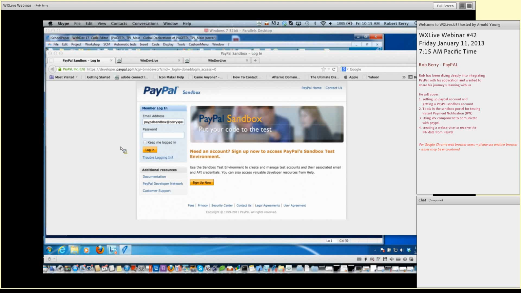First thing, you can't really use your main PayPal account to test, because otherwise you'll be racking up all kinds of charges and fees and stuff. So PayPal has a sandbox that you can do all your testing with, and it has quite a few cool tools. So you just go to developer.paypal.com, and it gets you onto this page right here.